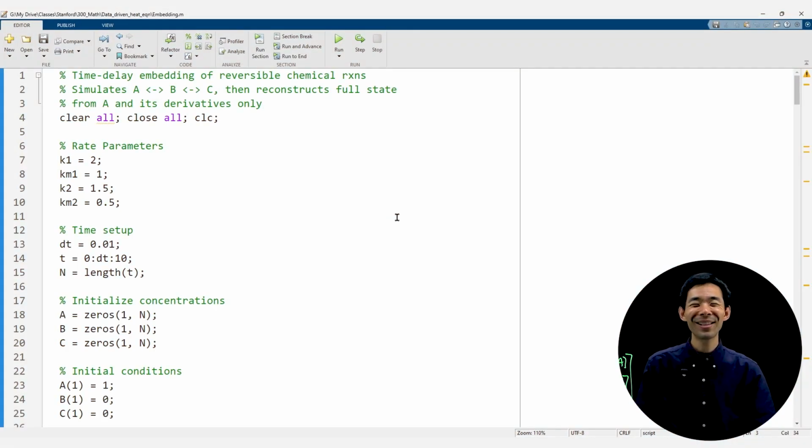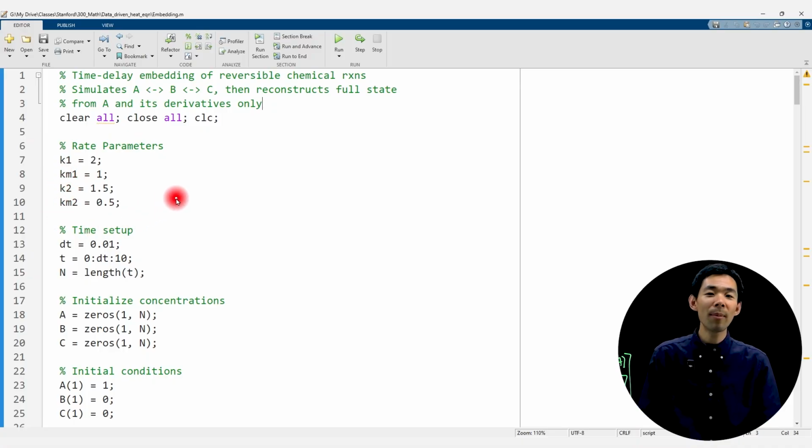Okay, what we have here is a very simple MATLAB code that will simulate A going to B, going to C, a first order reversible chemical reaction. And we're going to try to construct the full state vector using only measurements of A, and using measurements of A to take its time derivatives. So first, I need to specify the rate constants for K1, K minus 1, K2, K minus 2. Those are just arbitrarily determined by me. That will be based upon your chemistry of the rate constants connecting the 3 different chemical species.